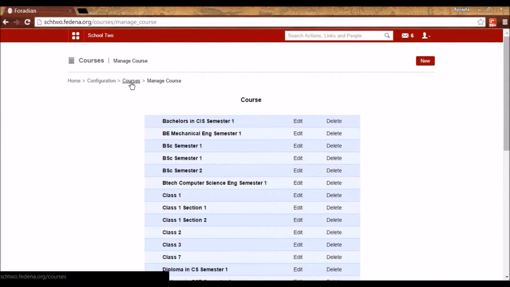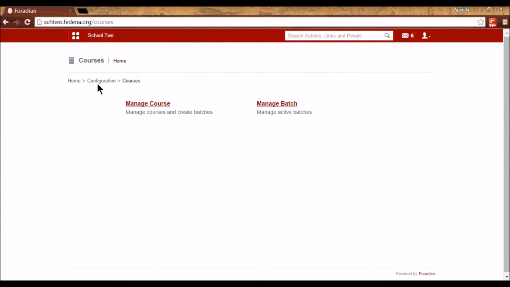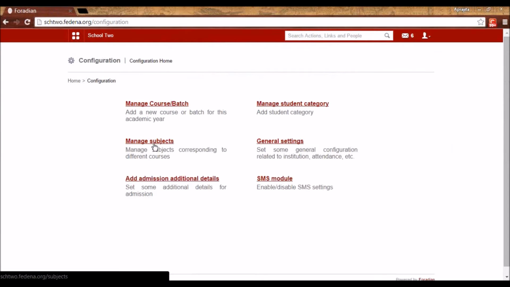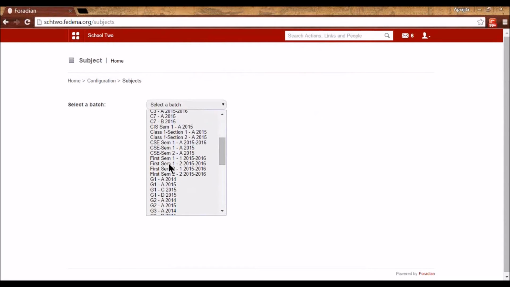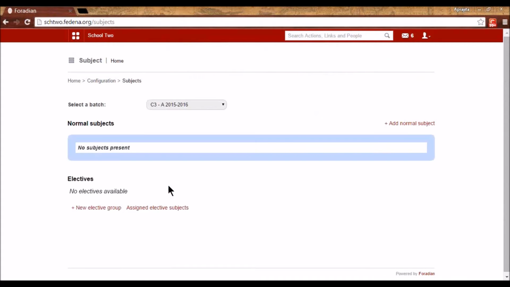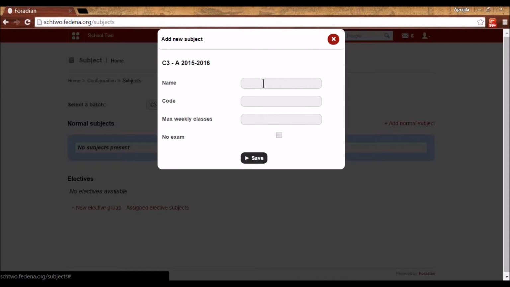And now in these batches we have to put subjects. So this is the next step, manage subject. I'll be selecting the batch here. For this batch, I can add normal subjects, which are the mandatory subjects that all the students of this class have to study. Or I can have elective subjects, which are the optional subjects. Let me show you how we can enter them.